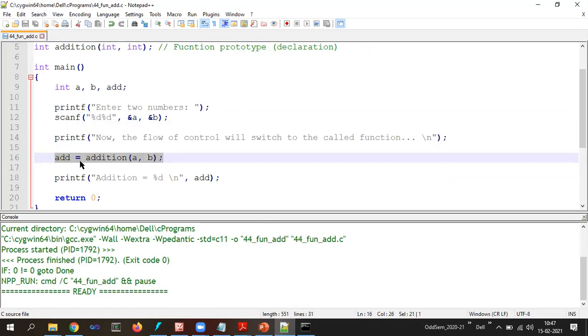Now if you closely observe here, on the left hand side there is a variable and then there is an assignment operator. The right hand side value will be updated to what? The left hand side variable, like how we write sum is equals to a plus b. But on the right hand side, it is not an expression, it is a function call statement.